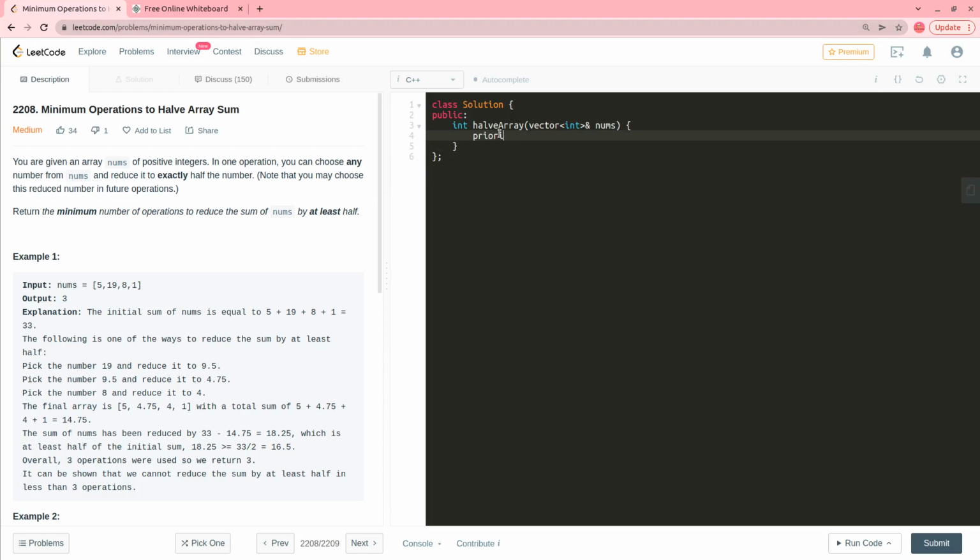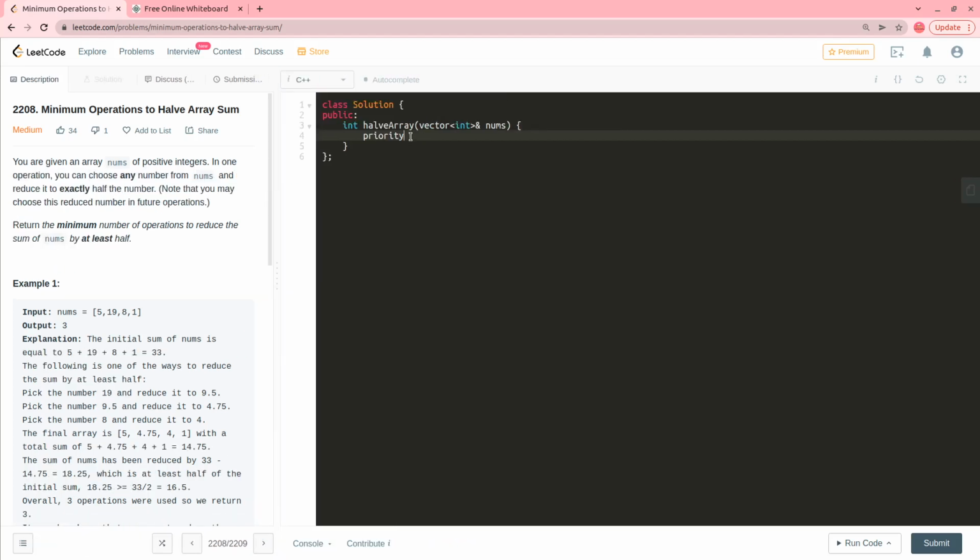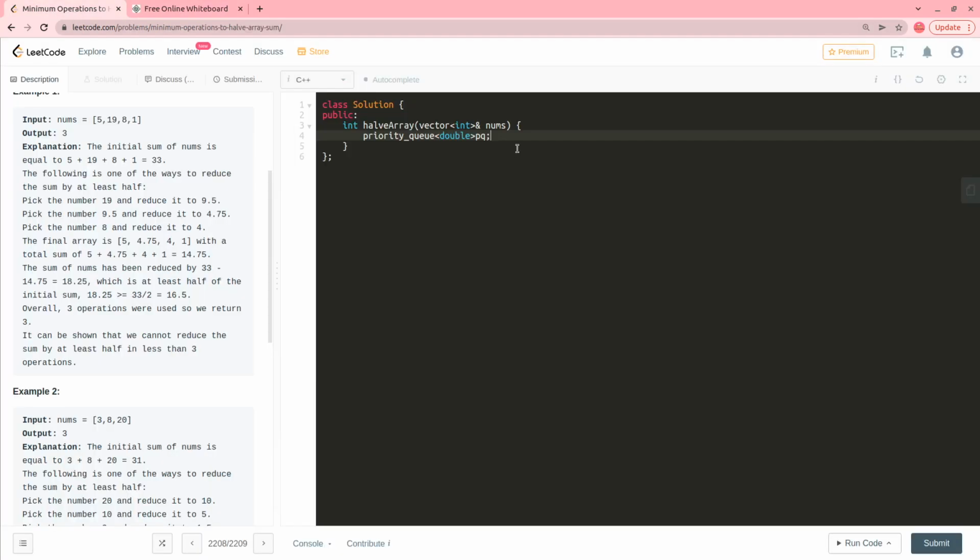So let's write priority_queue of double, pq. I use double because the answer can go into decimals, so int won't fulfill our necessities. I will make a variable, double sum equal to 0. Now I start a loop, for int i equal to 0, i less than nums.size, i plus plus. I will push these values into my priority queue, and at the same time calculate the sum. So sum plus equals nums[i]. In this way I have the total sum of this array.